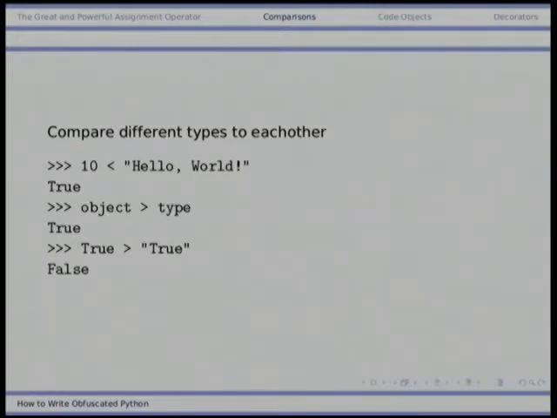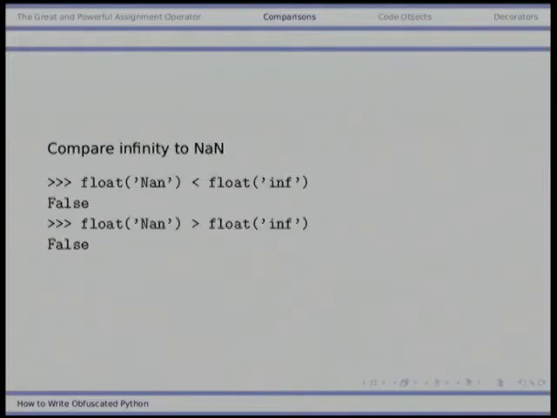So in Python, you can compare arbitrary types to each other. As you can see, 10 is less than hello world, and object is greater than type, and true is greater than the string true. You can also do weird comparisons with not a number and infinity. And as you can see, not a number is greater than and less than infinity somehow, I guess because it's not a number.